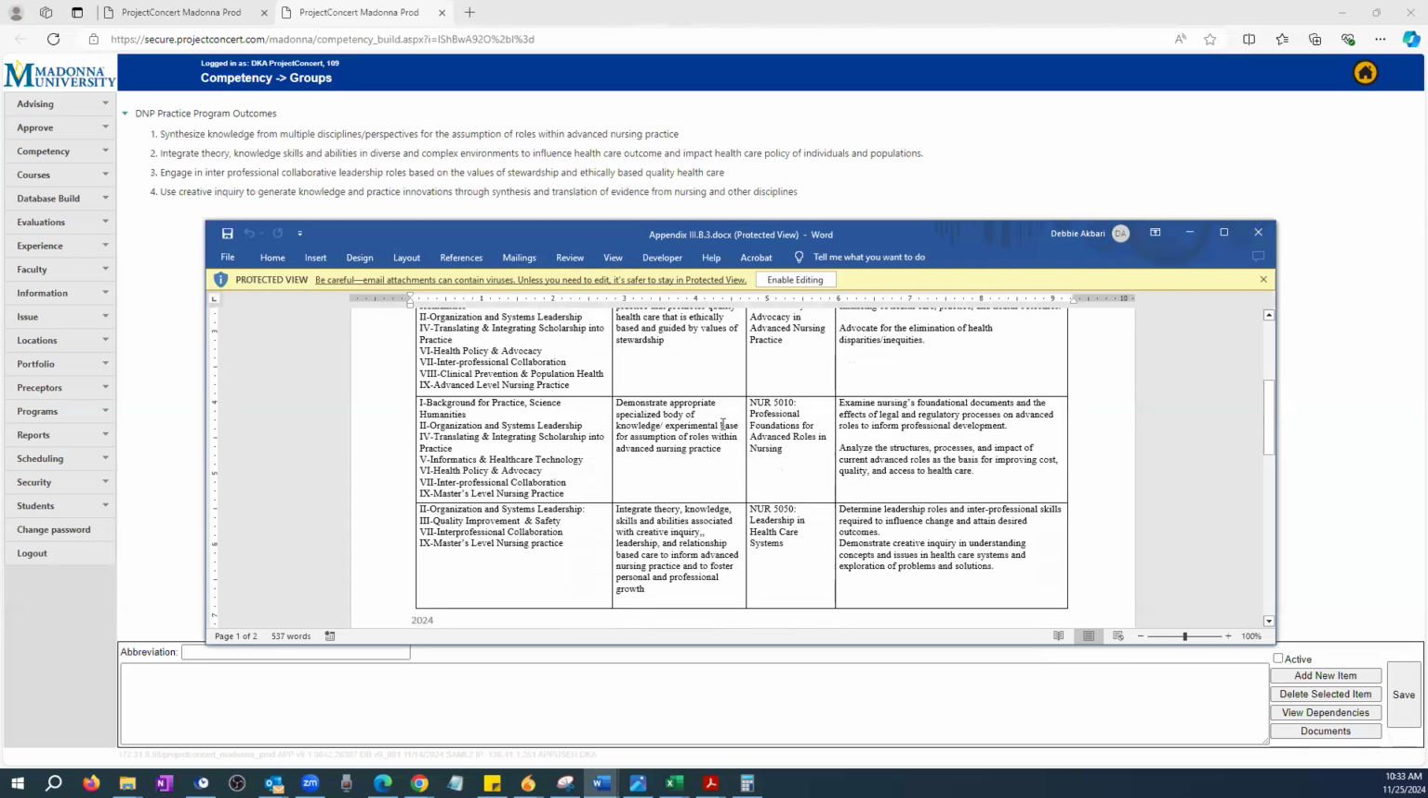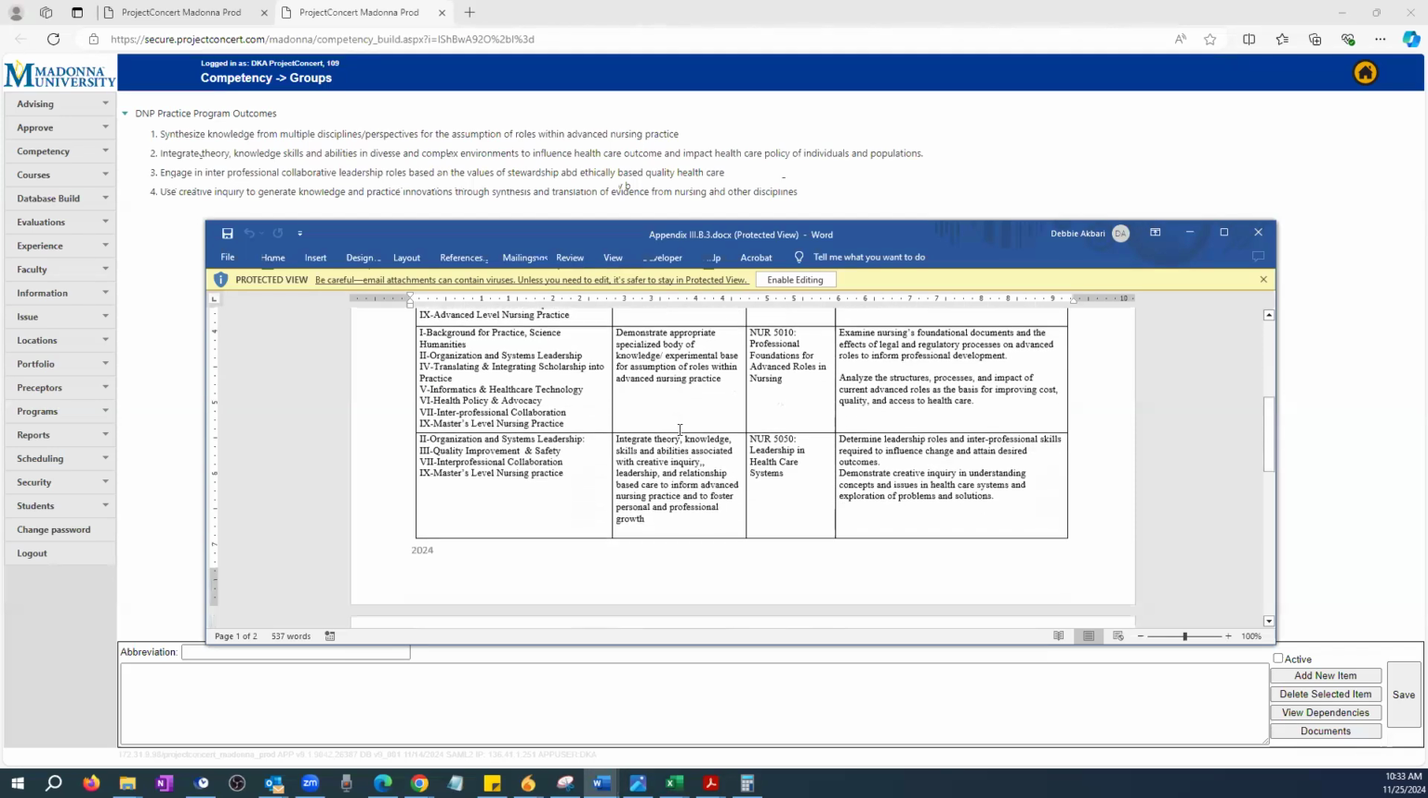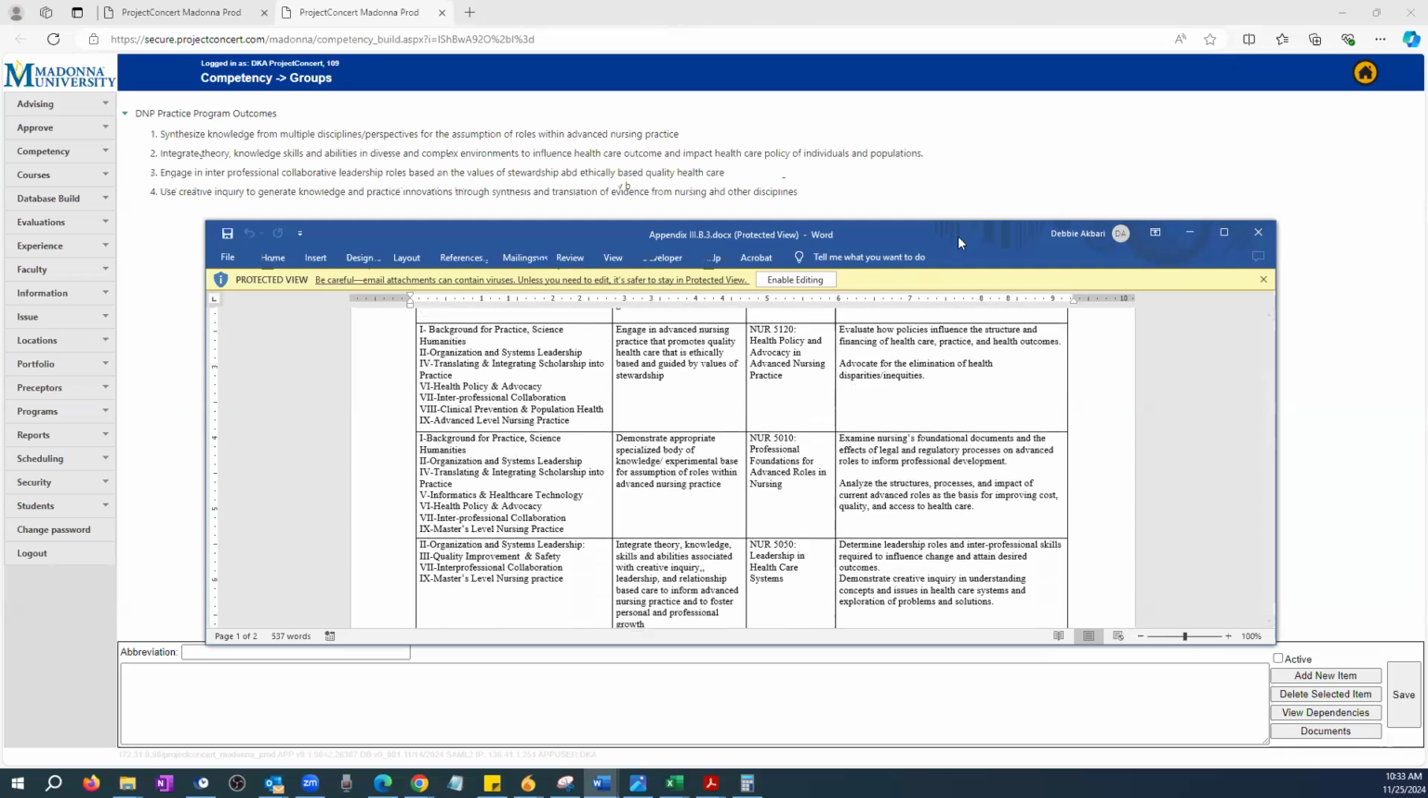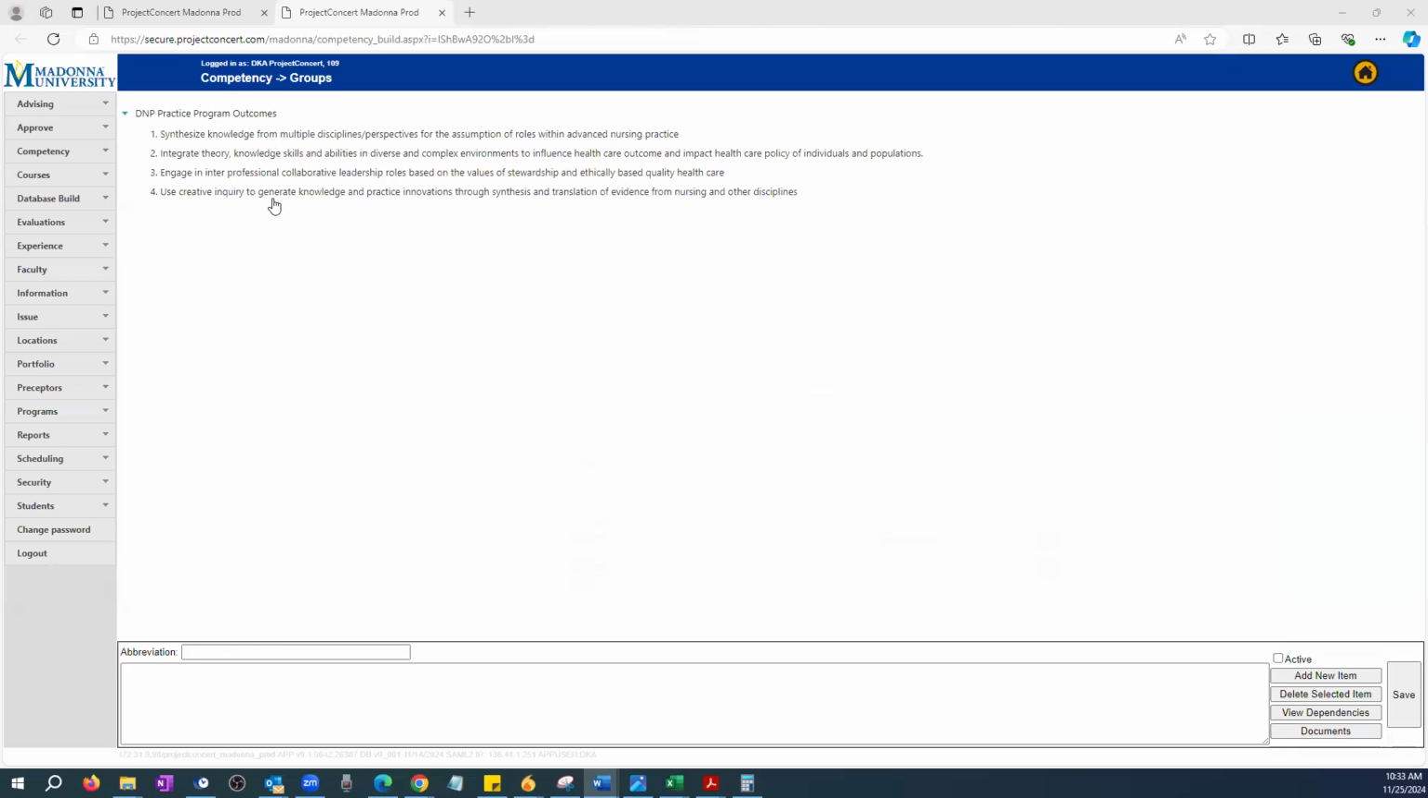That one says Demonstrate, sometimes repeated. I don't see demonstrate appropriate specialized body. You know what? That's 5010. We don't even have that class anymore. Oh, so that's why. So you have 4 program outcomes? Yes. Okay, cool. Is it the same for MSN? Roxanne, they look the same. I'll have to double check. They're word for word the same.